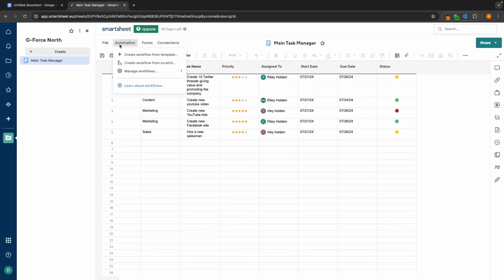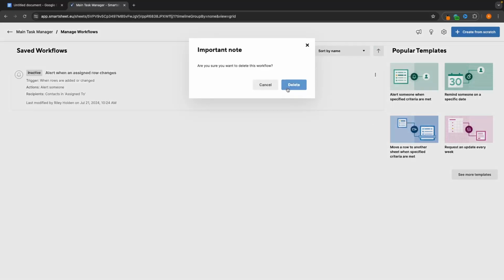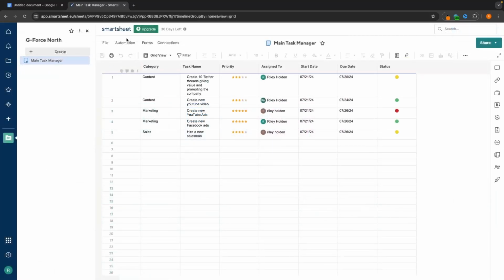And then automation right here. This is where we can start creating automation workflows. So by default, we already have one right here. And I'm just going to go in and delete this as we don't need this. So we just go delete. Okay. And then we can create a brand new one.